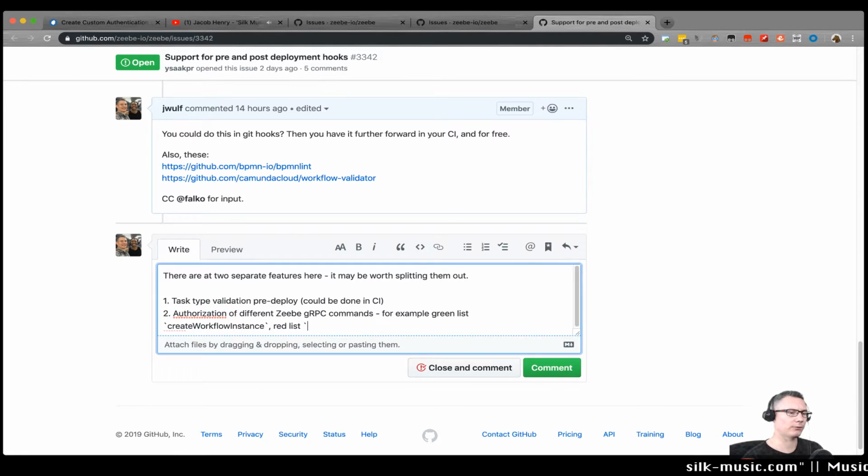So I now want to make a reference to the deploy workflow instance command. No, deploy workflow it is. Deploy workflow command for a user. Let's see if we can do that.